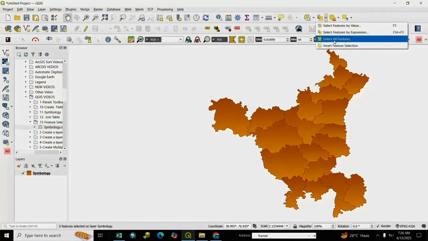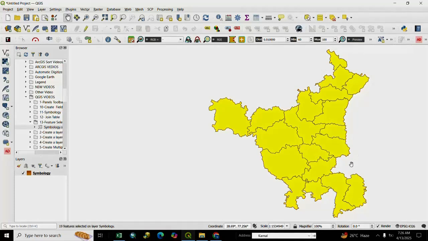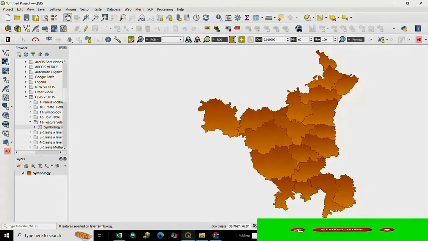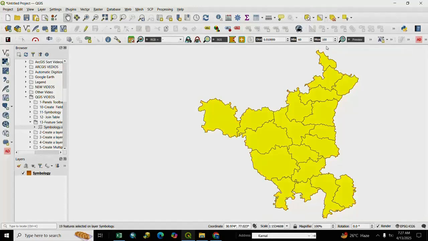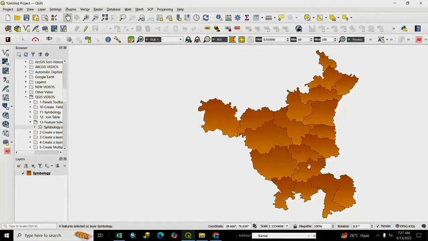want to select all, you click here select all. Your all features are selected. And next, if you want inverted feature selection, you go to selection and you select here inverted feature selection. Our feature is selected. We unselect it. If you want another way of selection, you click anyone.